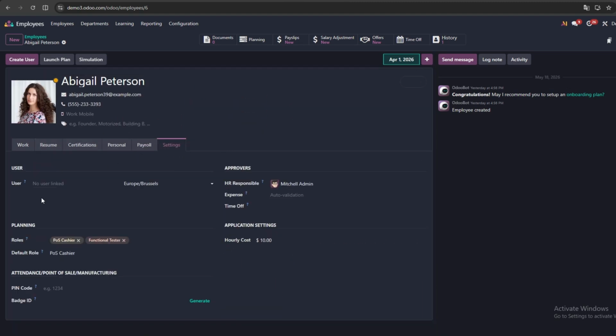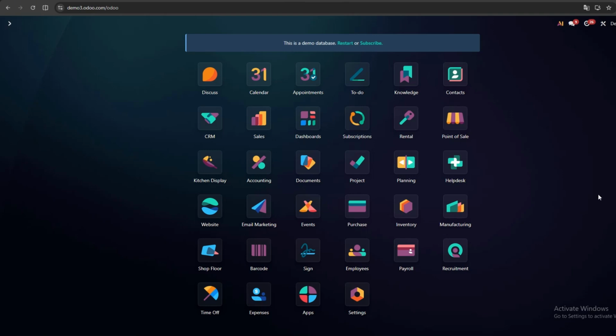In addition, the smart buttons at the top save time and effort by giving you instant access to documents, time off, daily work planning, and the full employee history inside the company.